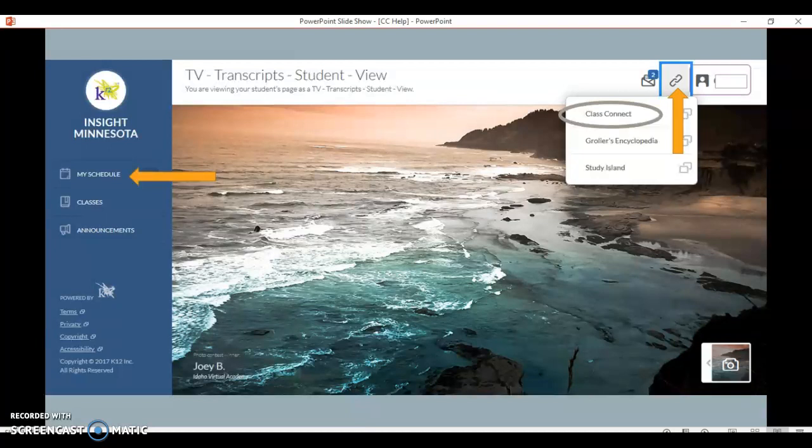So this is what you should see when you log into your student account. This is your home page with your tabs on the left-hand side and your email access up in the upper right-hand corner. I have located with arrows 2 different ways that you can access those live classes. On the left-hand side, you can click on the My Schedule tab, which I will show you in just a second. And then in the upper right-hand corner, you'll see that chain link icon.